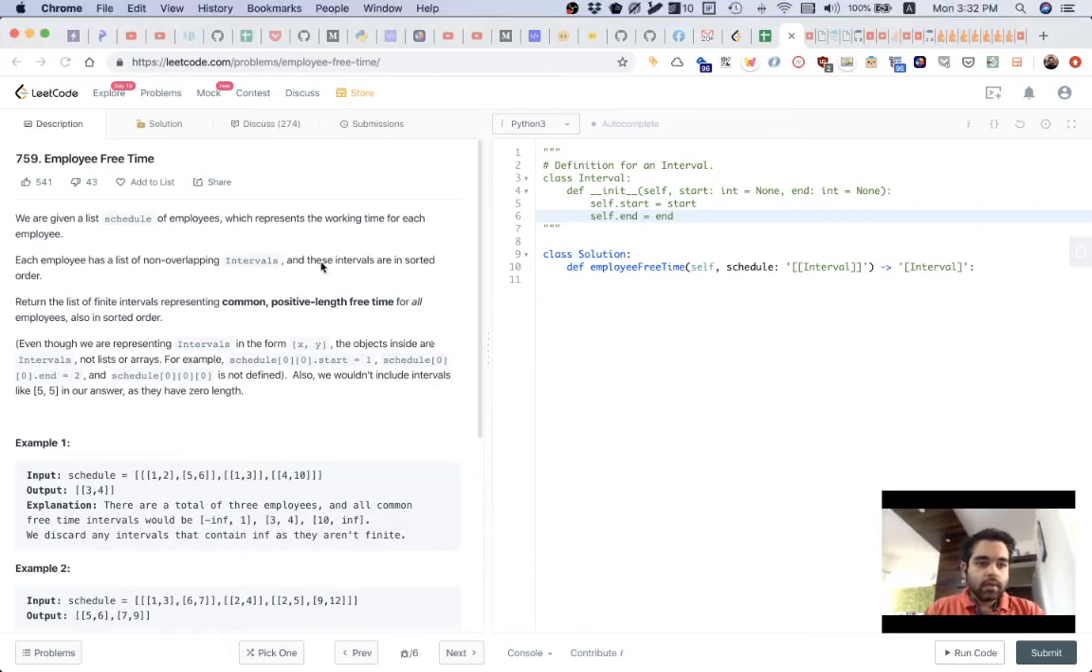Cool. So we are given a list schedule of employees, which represents the working time for each employee. Schedule 0 element will contain the working time of the 0th employee. Each employee has a list of non-overlapping intervals, and these intervals are in sorted order. Return the list of finite intervals representing common positive length free time for all employees.